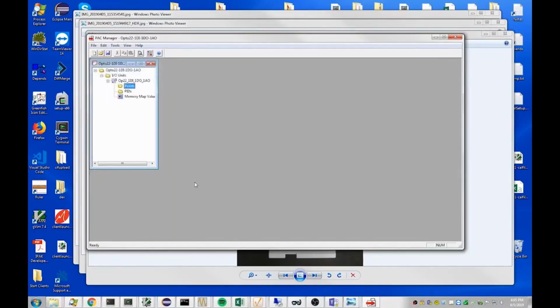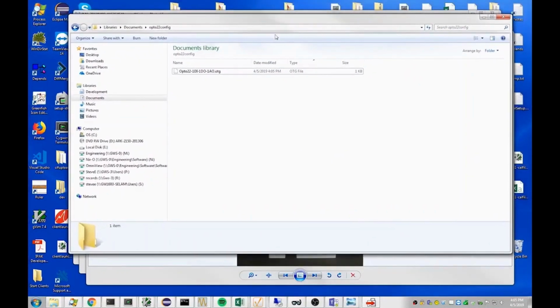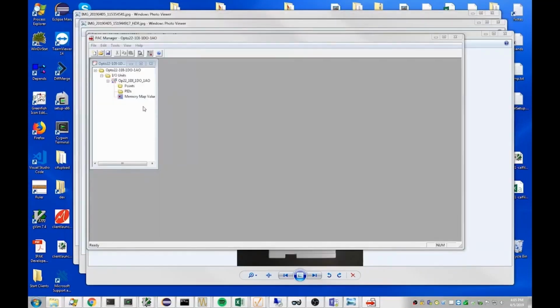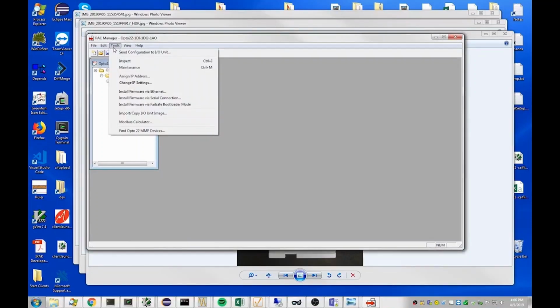So now we have a file out there. I'll bring this window over. This is where I save that file, and you can see that that file does exist. Now what we need to do is send this file to the EEPROM of the actual Opto 22 panel. Under Tools, Send Configuration to I/O Unit.